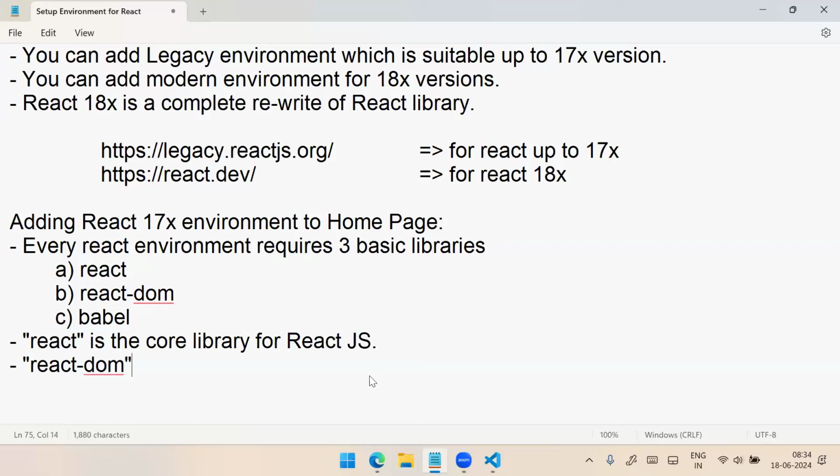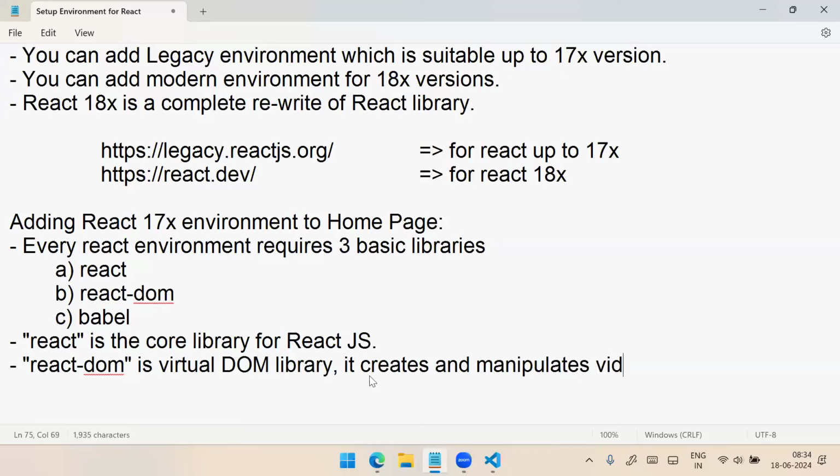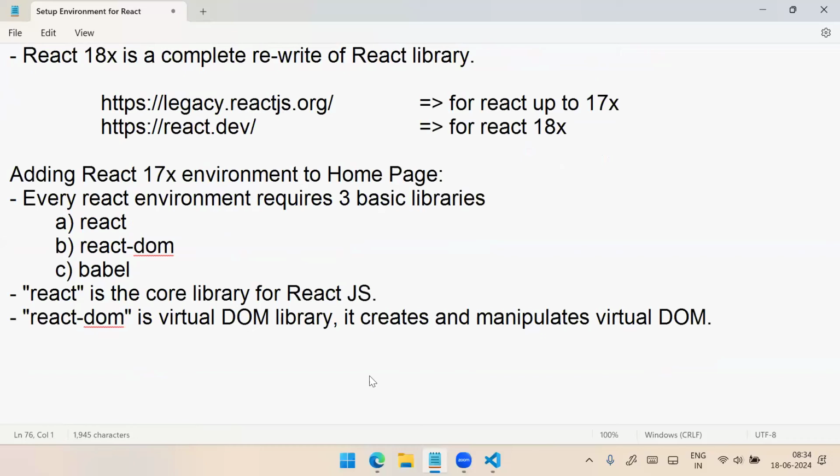React DOM is the virtual DOM library. It creates and manipulates the virtual DOM. We discussed that React always works with the virtual DOM. So you need the React core library and the React virtual DOM library. Two libraries are required: the React core library to set up a basic React environment, and the React DOM library to take control of the virtual DOM, because React is not going to interact with the actual DOM. You have to deal with the virtual DOM.